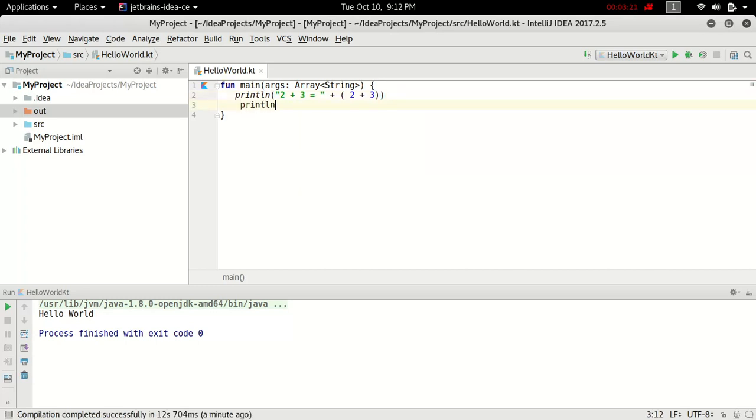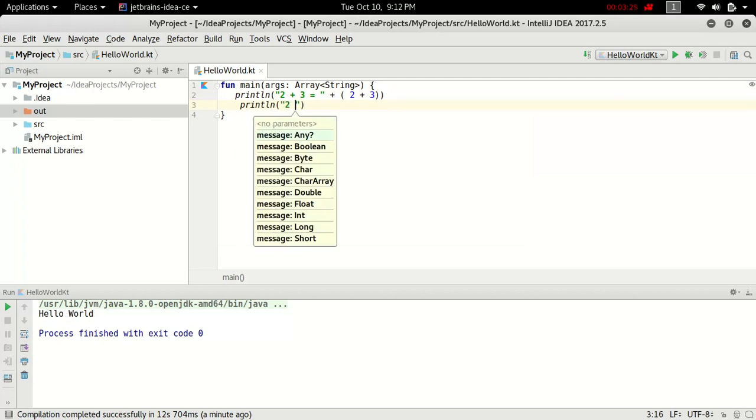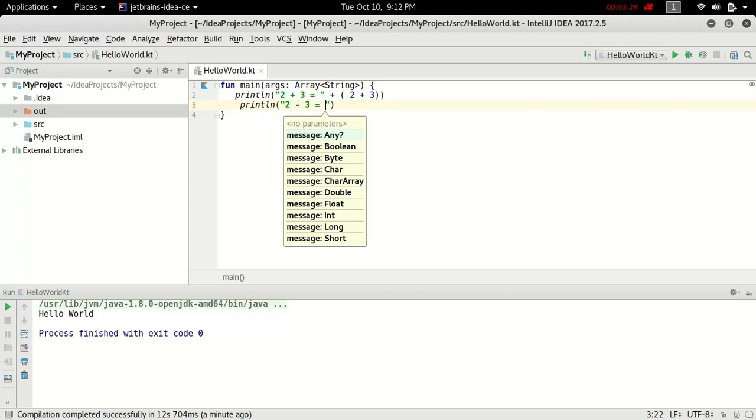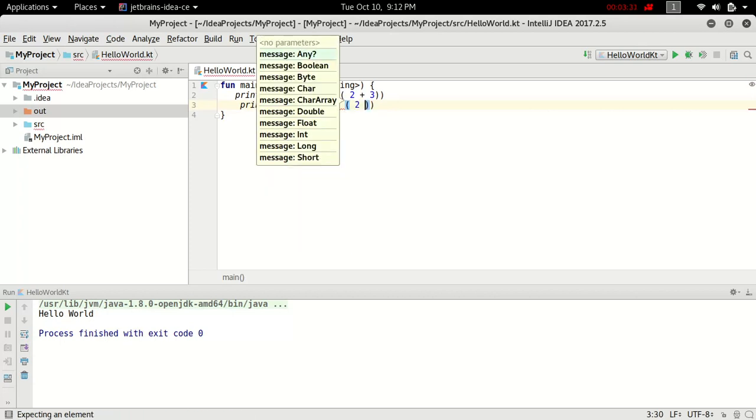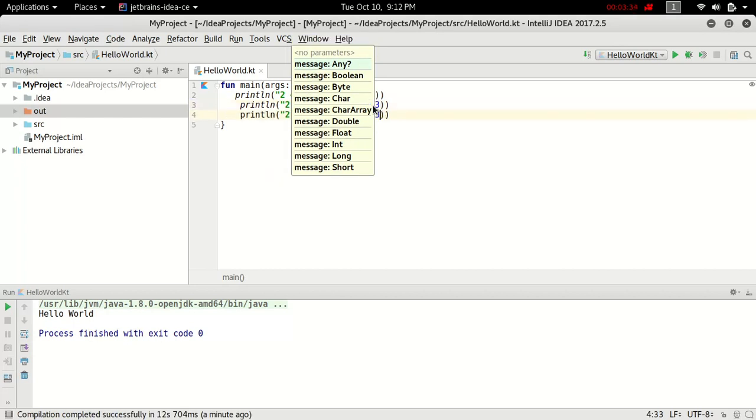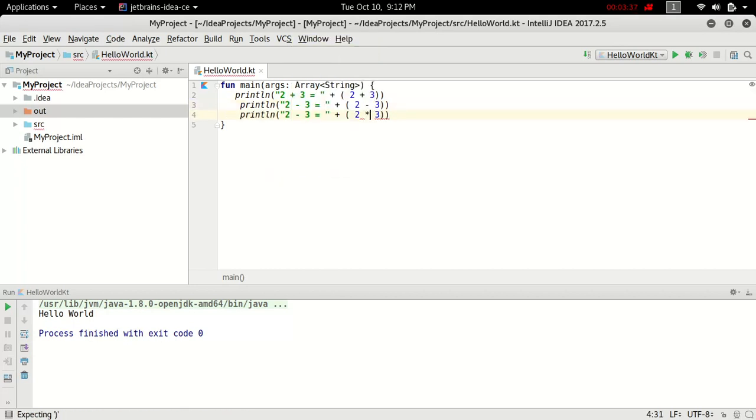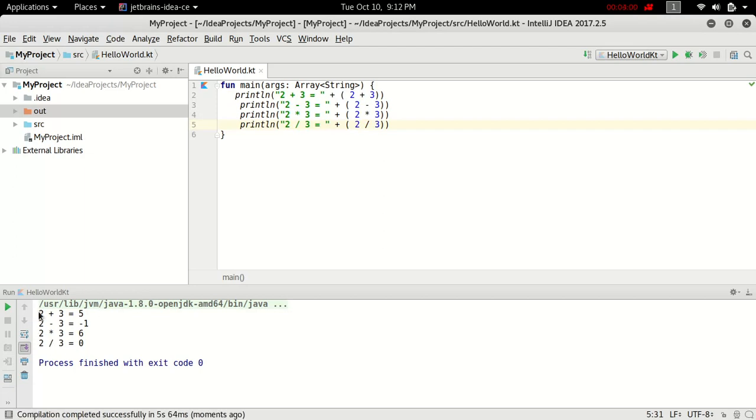Then here println again, 2 minus 3 equals to, concatenate 2 minus 3, and next for multiplication here, and for the division just put the forward slash. Save it and just run this code. It will take some seconds. Okay, yeah. Here 2 plus 3 is equal to 5, 2 minus 3 is equal to minus 1, 2 into 3 is equal to 6, 2 divided by 3 is equal to 0.